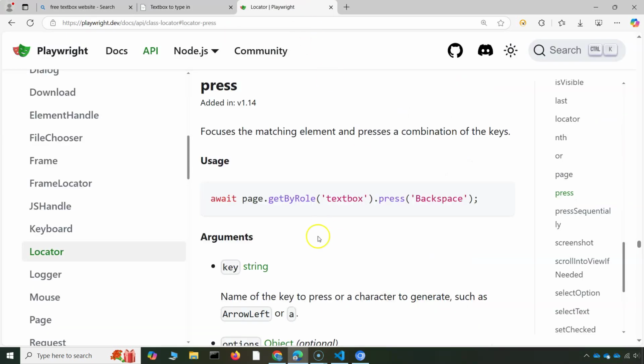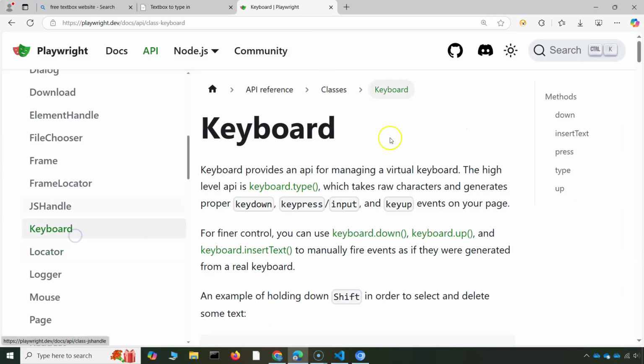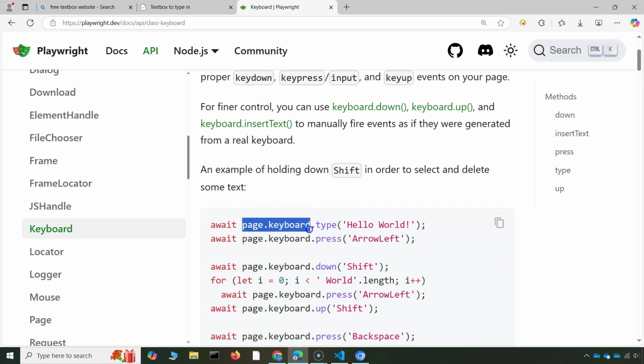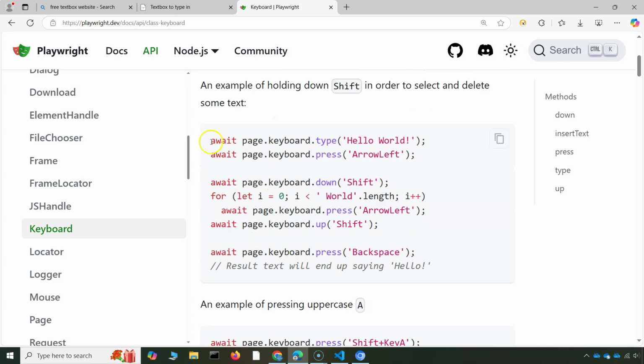So we go to the keyboard class here. In the keyboard class, you will see that I have different methods: down, insert text, press, type, etc. So what I can do on the page itself is say page.keyboard.type something, right? So on a specific page, I want to perform certain operations, and all of that is possible.